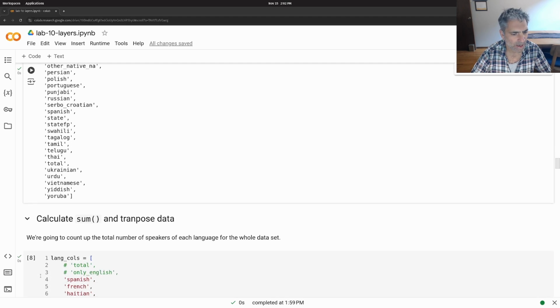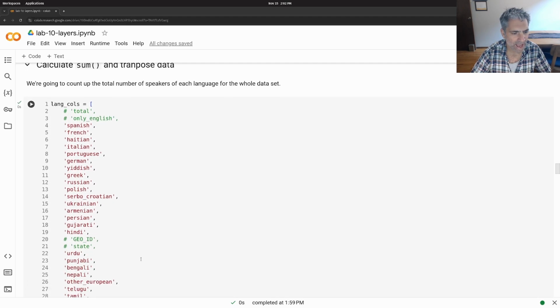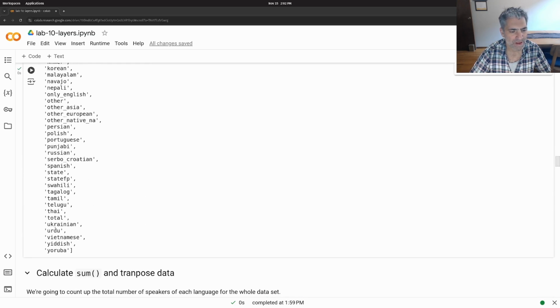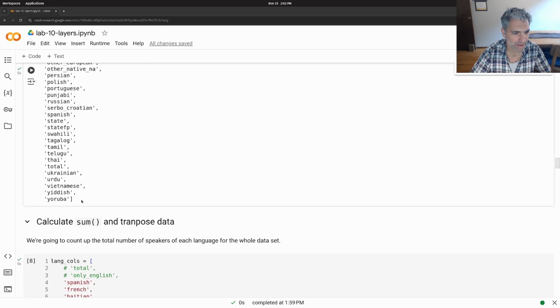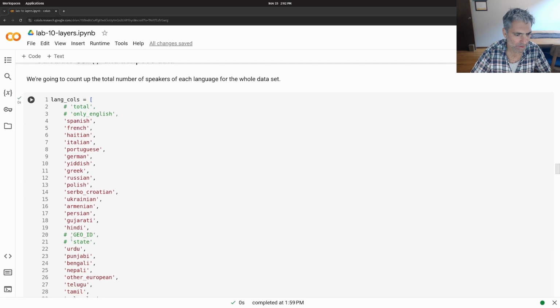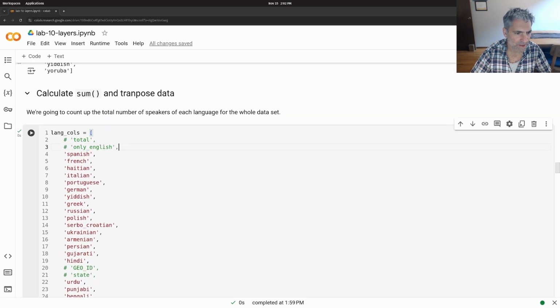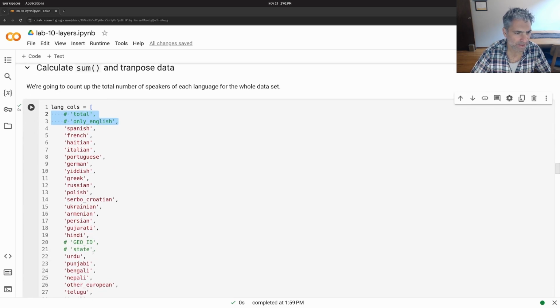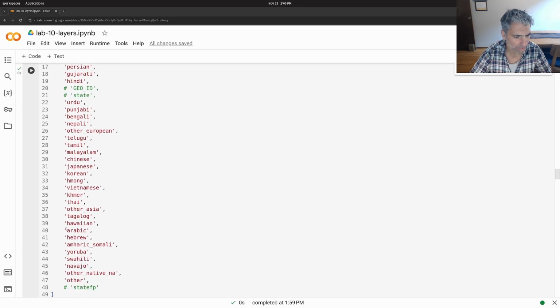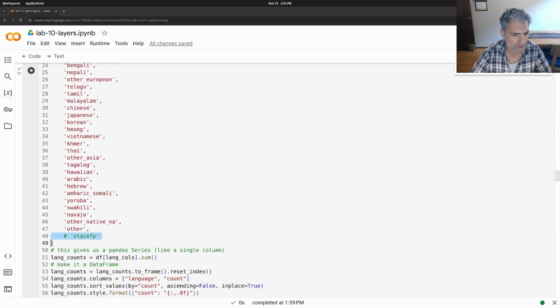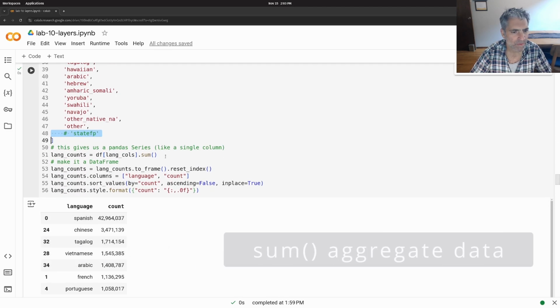So one thing I want to do is see which ones are the language columns. So I copy this whole thing, paste it here, and then if it's not a language column, I'm commenting it out. And I'm commenting out English just because I'm not going to use it in my analysis today, right? But then the other ones, state FP and so on, I'm going to comment them out, right? So what I want to do is see how many speakers of these languages there are.